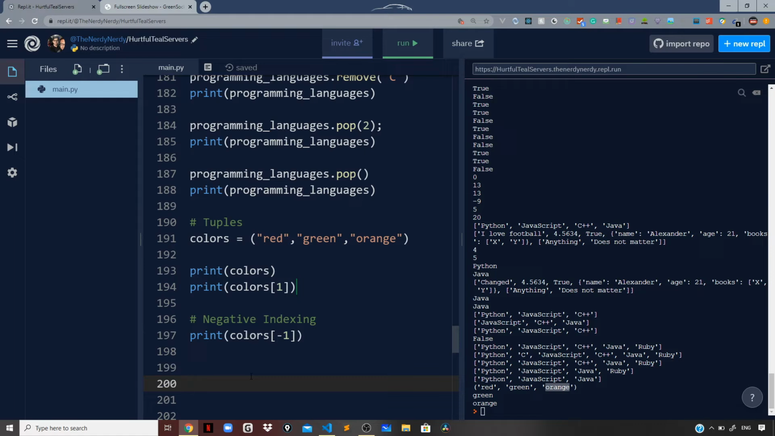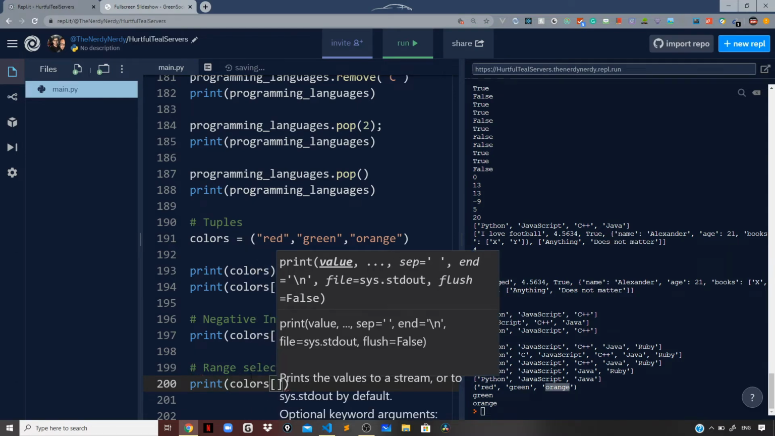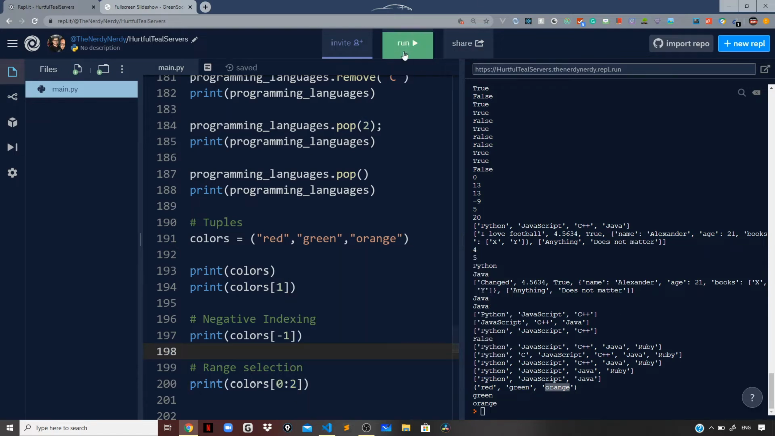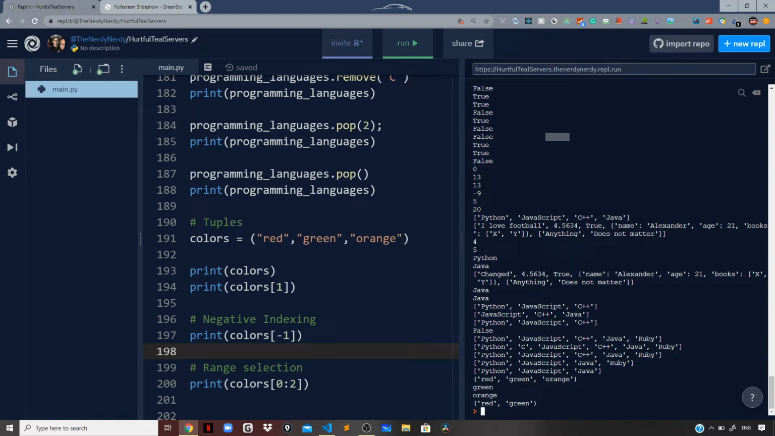Then comes the range selection, and that is very much identical to what we did in the case of lists. If I want to return the first two colors from the tuple, I can use range selection. I can say print colors, and I will give a start index of 0, which is inclusive, and an end index of 2, which is exclusive. This should give us the first two colors from the tuple. Let us run the file, and now we are getting red and green logged to our terminal, which indeed are the first two colors in our tuple.